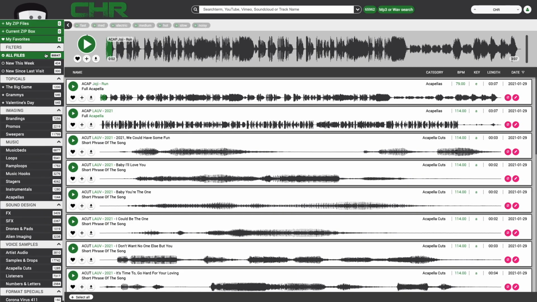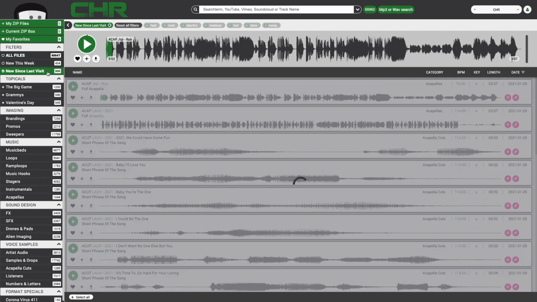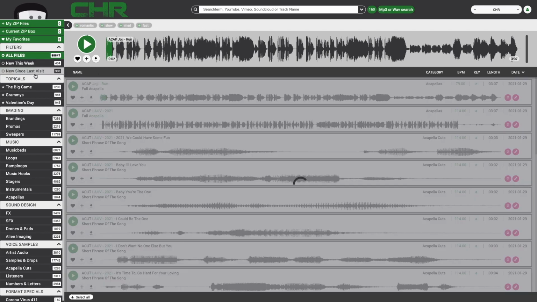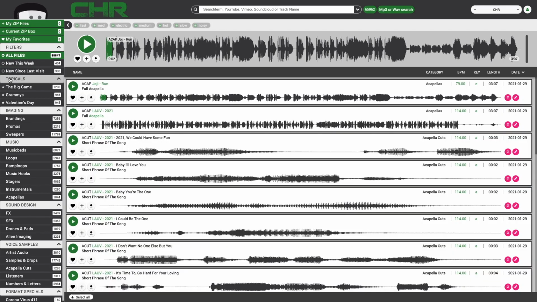So again, right here, all files, you'll see that there's about 90,000 elements in total in the library across all categories. Below that is where you'll find everything that's new just this week. Below that, you'll find everything that's new since the last time you visited the site. So that's a dynamic number depending on what account you're using. What a lot of people will do is they'll just click on that every time they log in and then download everything showing there, which of course will make sure that they have all the current updated stuff locally on their hard drive. And then below that is going to be our topicals section.